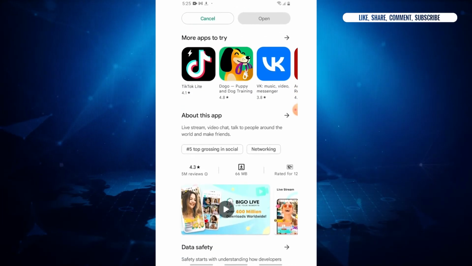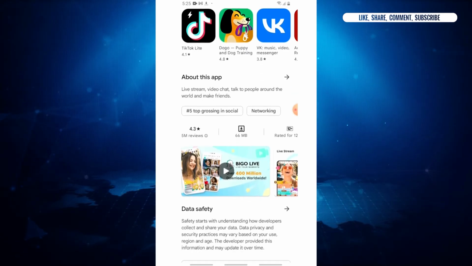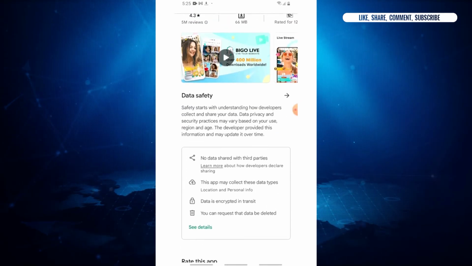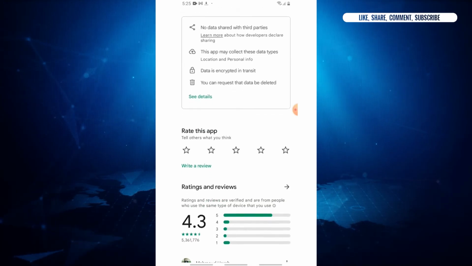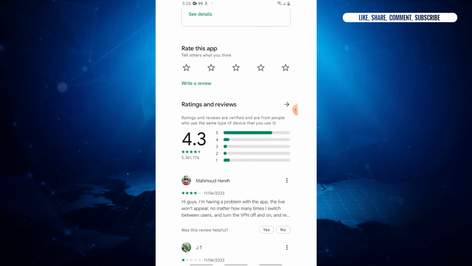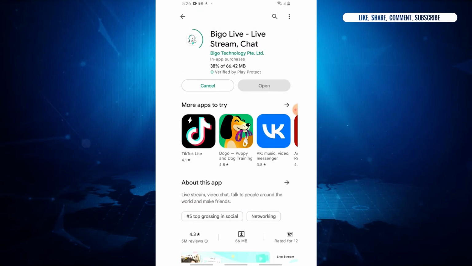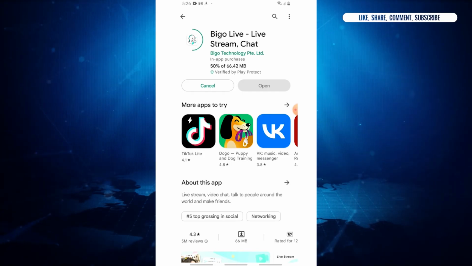While it's installing, you can get more information about this app. It allows live stream, video chat, and many more. You can even rate the app and you can see the ratings. There are various options here. You'll have to wait till it gets downloaded.